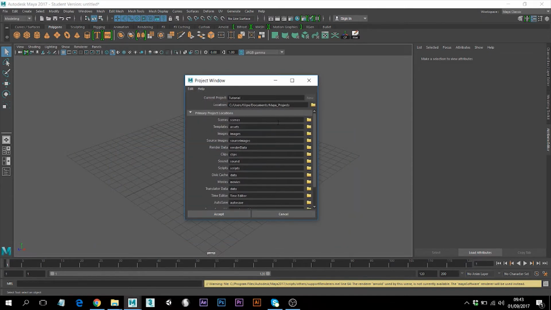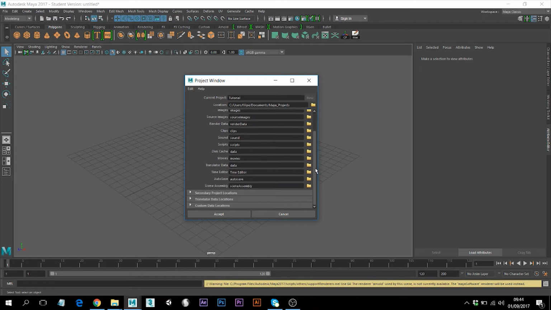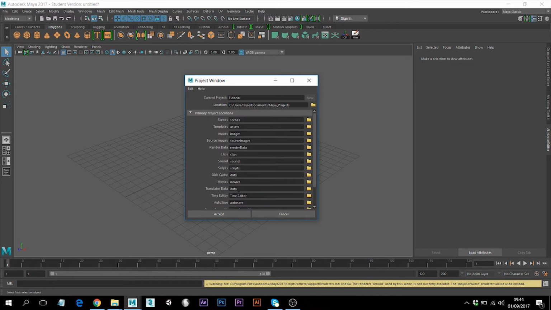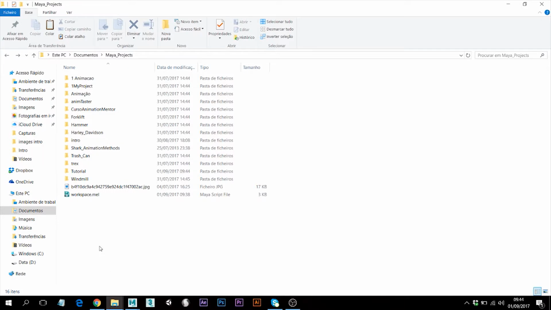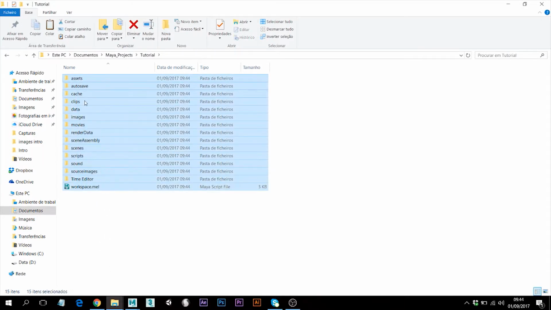In this folder it will contain all of these folders inside it, which will contain later all the files that you will be creating. So I just accept, and to make sure that the folder is there, it's this one, tutorial, and as you can see you have all the folders inside.